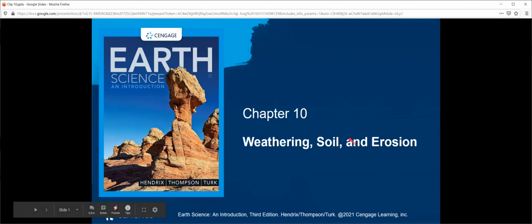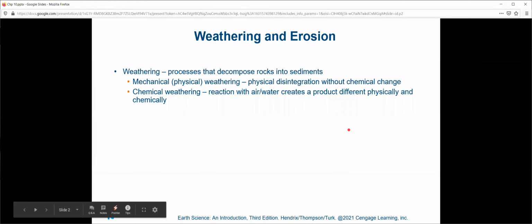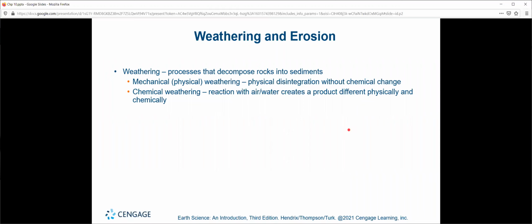Anyways, beyond that, let's get into Chapter 10. Weathering and erosion. They're words that we use somewhat interchangeably, but they are, in fact, two different processes. Weathering is the process of decomposing a rock into a sediment or breaking it down into bits.